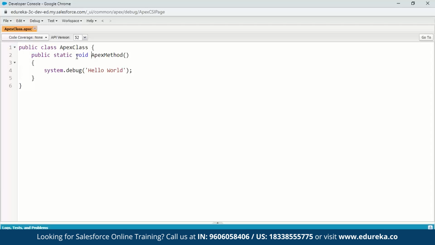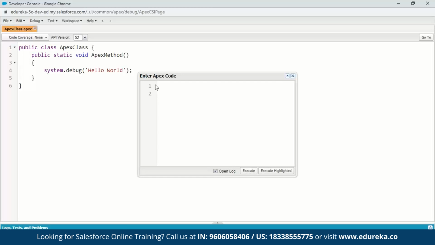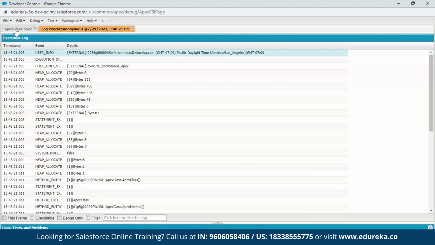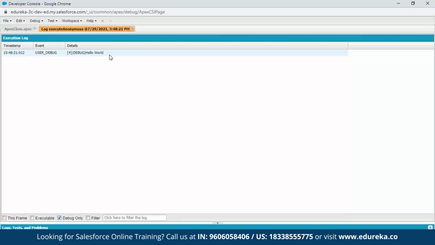Save this. Now in order to view our output, what we need to do is go to debug, open execute anonymous window. Now here all you have to do is enter your class name and your method name. So class name is Apex class dot method, semicolon. Always make sure that the open log is ticked and click on execute. Now you see the log appears over here. Now if you uncheck the open log button, this log will not automatically open. So for our output, you can just scroll down to use the debug, or you can just click on debug only over here. So here is our output, hello world.